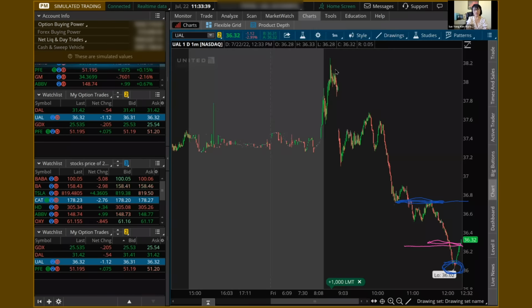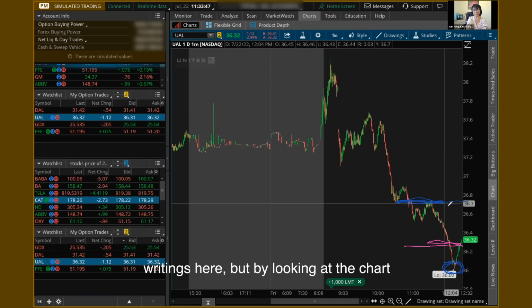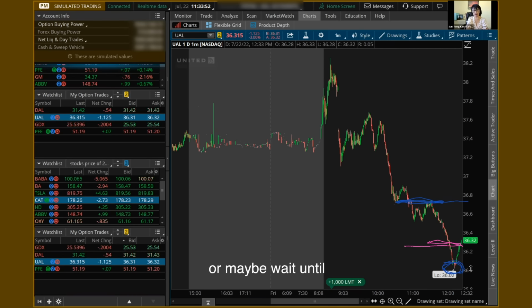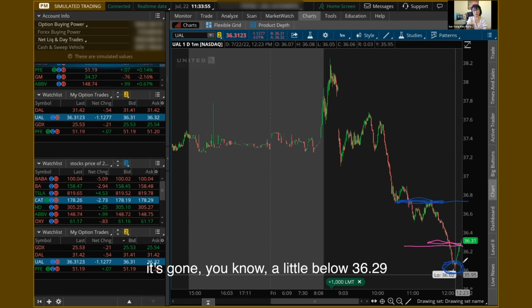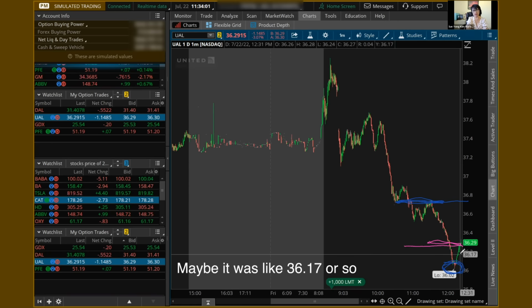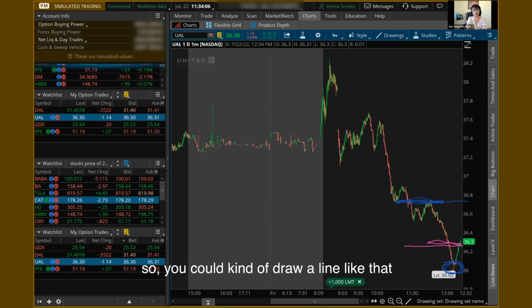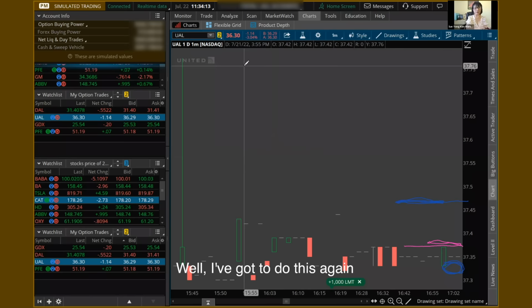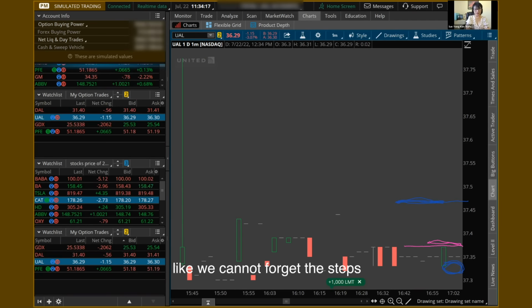But you want to clear this out if you want to look at the monitor because it's over your writings here. By looking at the chart, maybe I want to just close right now, or maybe wait till it's a little below 36.29, maybe 36.17 or so. So you could kind of draw a line like that. But I like this freestyle because I could draw a line. Well, I've got to do this again. We cannot forget the steps. What do we got to do?